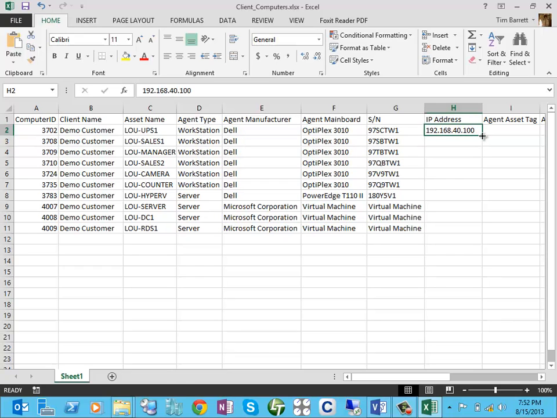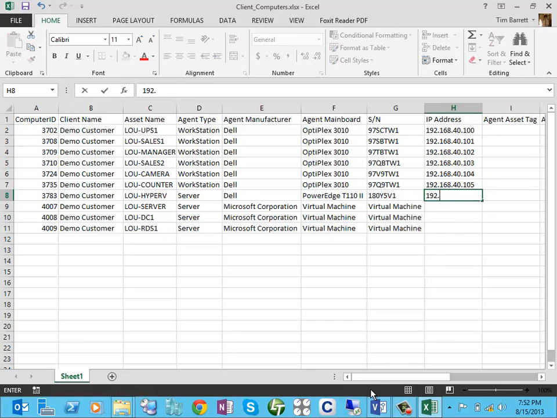Drag. I just click it, drag, and there is all of my 100 through 105. And I'm going to take my Hyper-V server, and I'm going to start it at 192.168.40.10 and do the same deal.